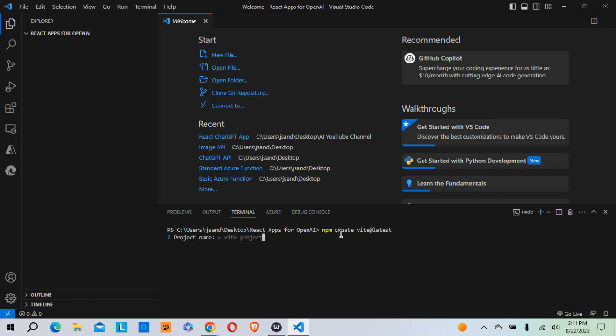And it asks for the name of the project. And I think I will call it, let's see, ChatGPT app. Enter, package name, enter. And with your arrow key, you can move up and down, and I'm going to select React. And you can do TypeScript or JavaScript. I'm going to use JavaScript.